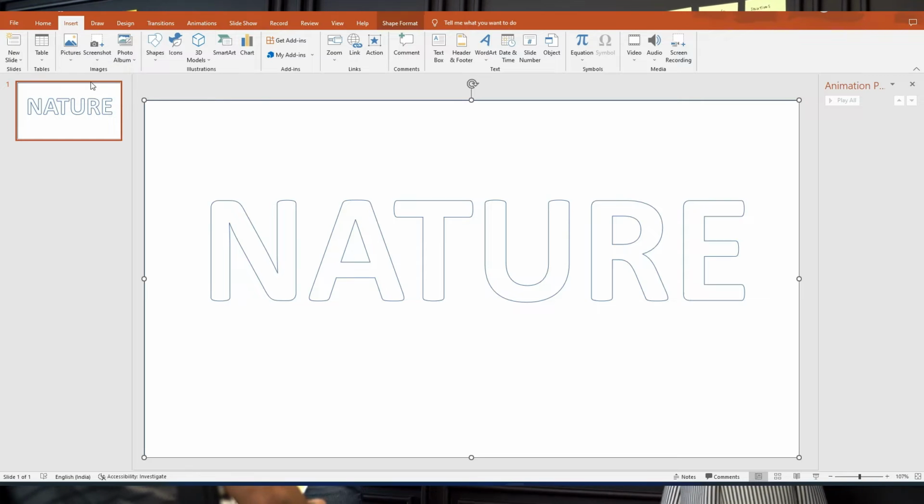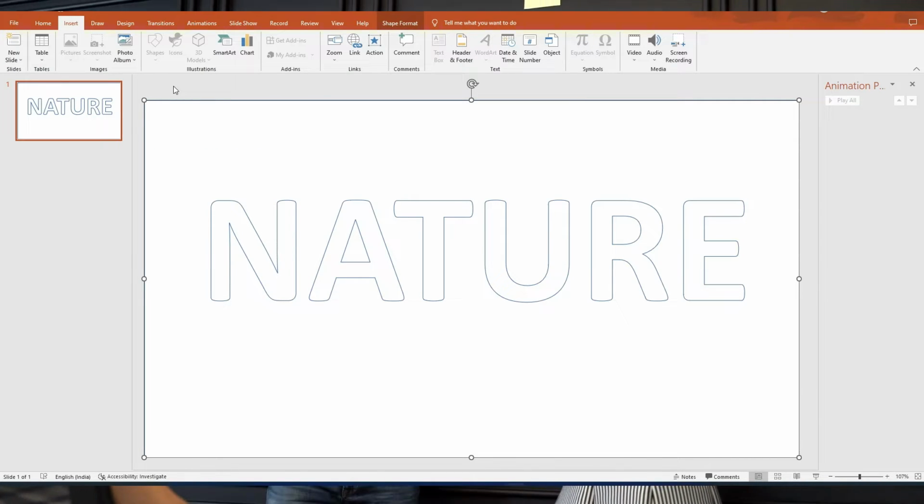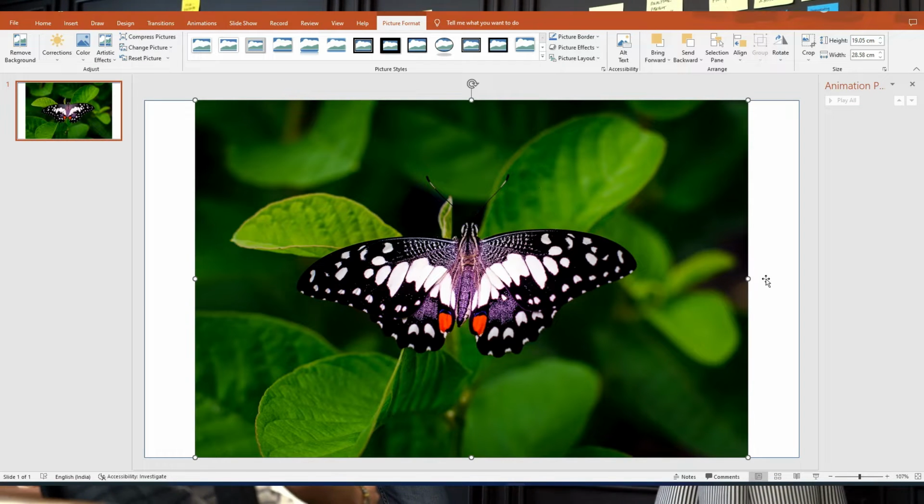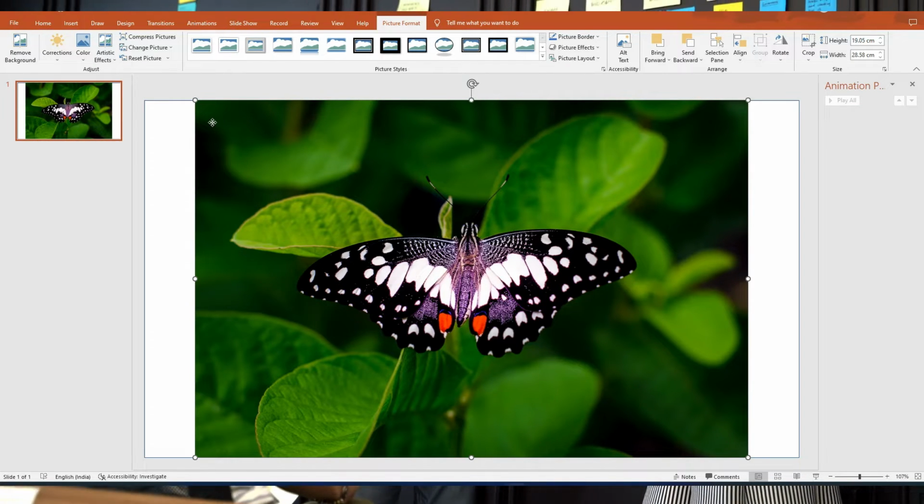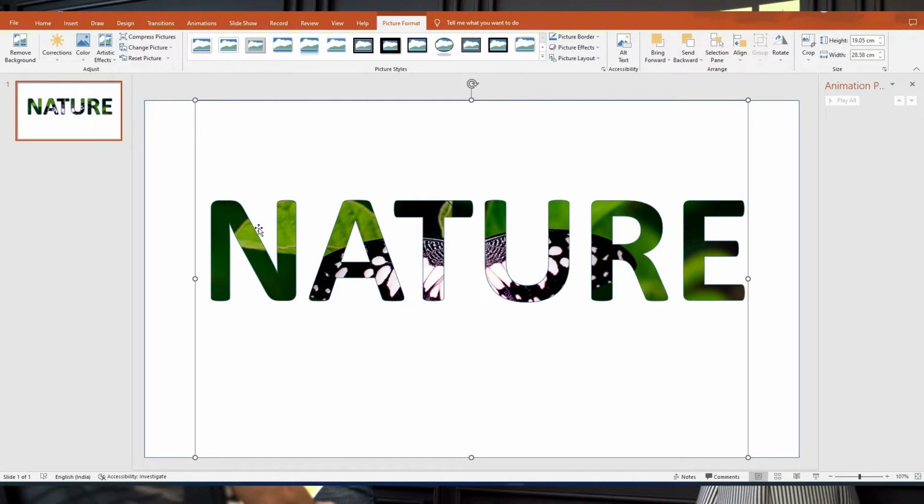Here we want to add some background to the text. For that you need to insert one picture. Select the picture, then click the right button, then select the Send to Back option.